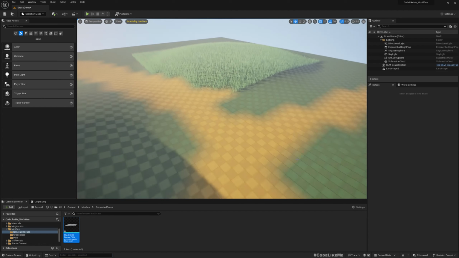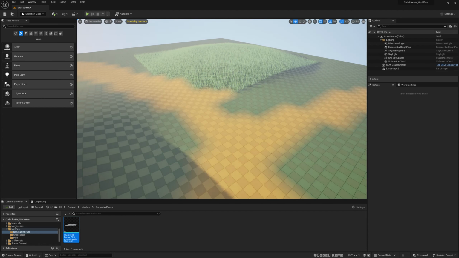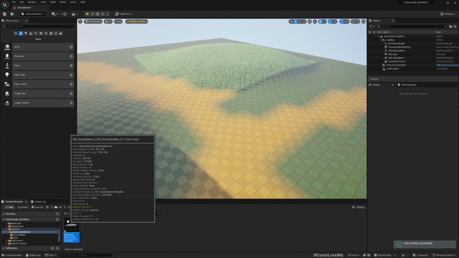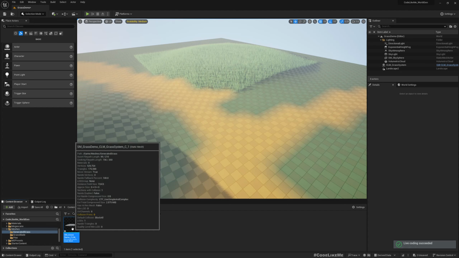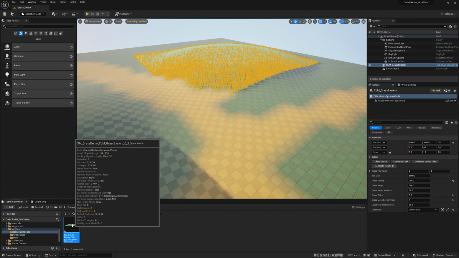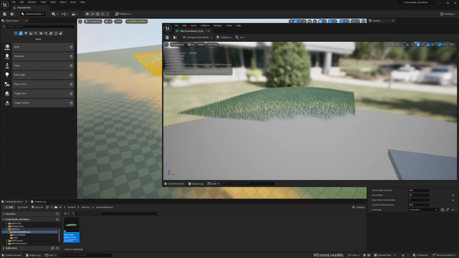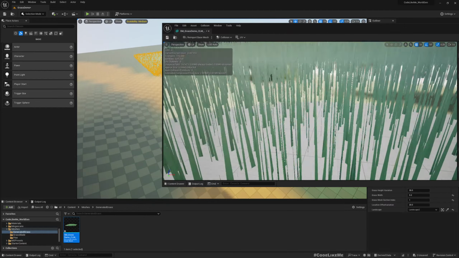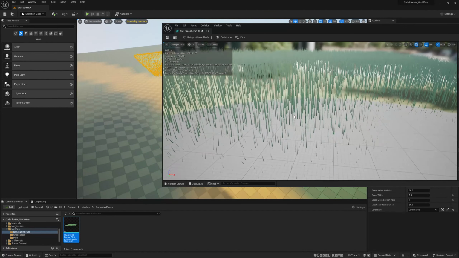Let's see. Let me compile and I'll delete this one. Even if I don't delete, it should be replaced. Yeah, let's press again convert to SM. Yeah, see, now we have the material data also. Yeah, great.